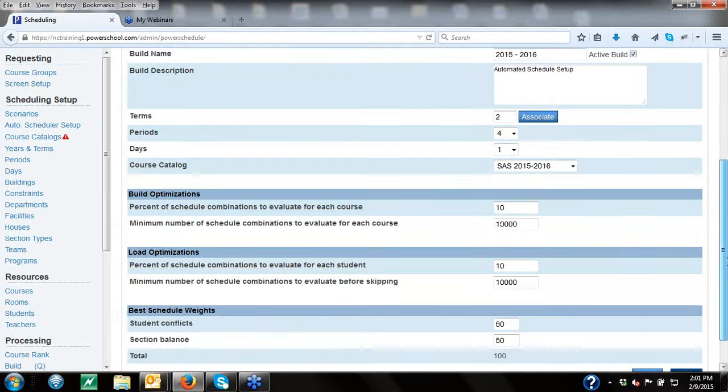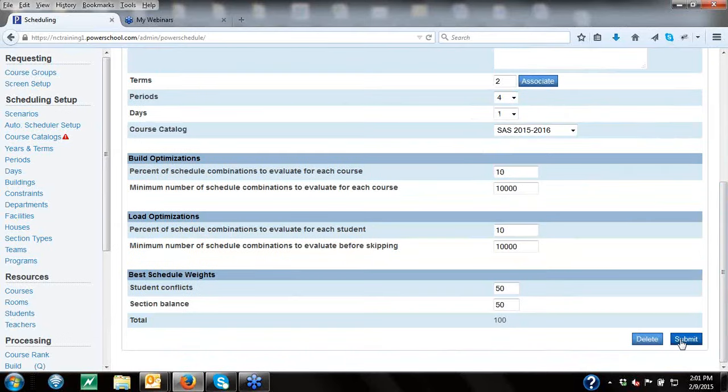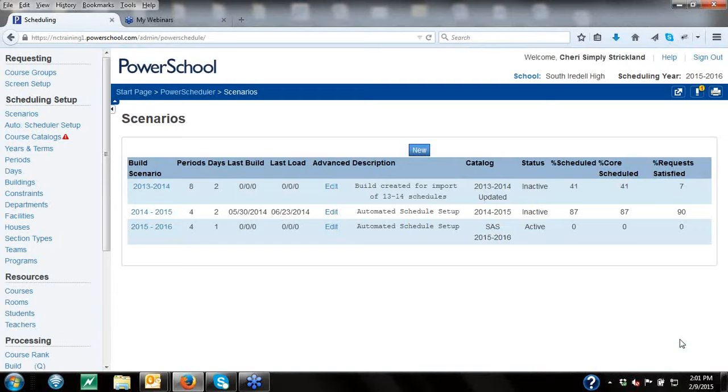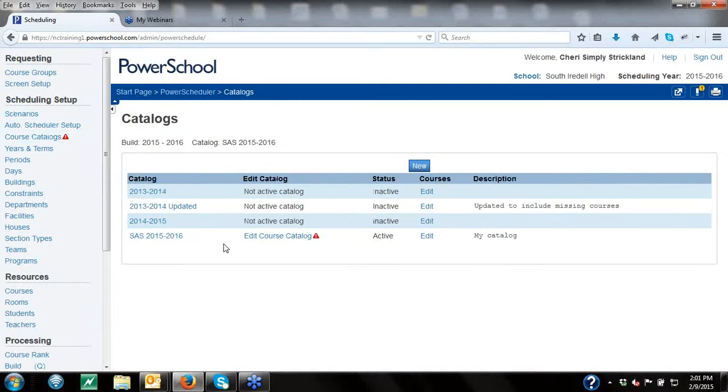You've got to scroll to the bottom and click the Submit button. Once you click that Submit button, then that course catalog should show like this as active, and then you should be able to edit your course catalog here. In order for it to be active, it's got to be connected to an active scenario. Any other questions?